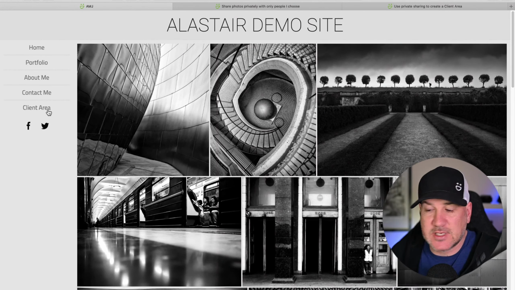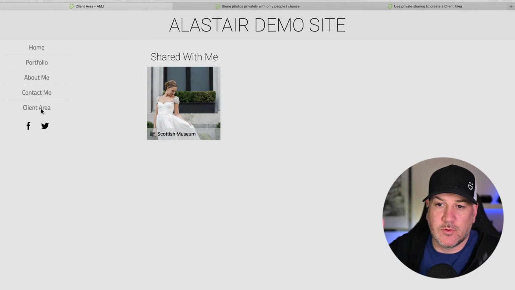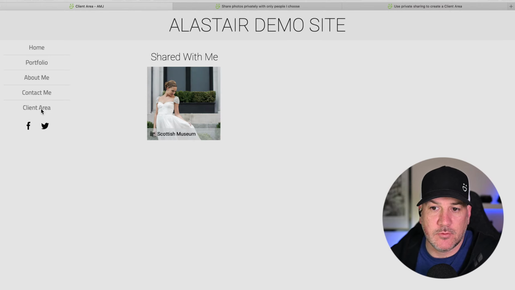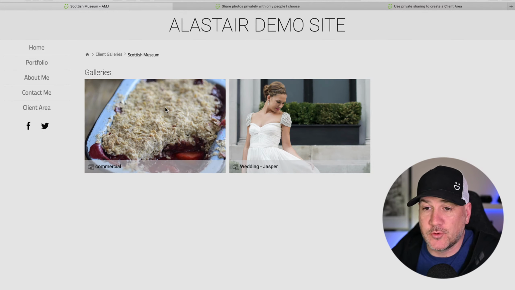And now if they click on this client area, it takes them to the images that I had previously shared with them. They didn't have to click on their shared with me icon on their own guest account. They just went to your website, clicked on the client area, and saw the images that you had shared with them, all in your website, all with your branding, all with your customization and design. And if you have hundreds of clients, it doesn't matter. As long as they log in with their own login details, as soon as they click on that client area, they will be taken to the images and only the images that you have shared with them using private sharing.